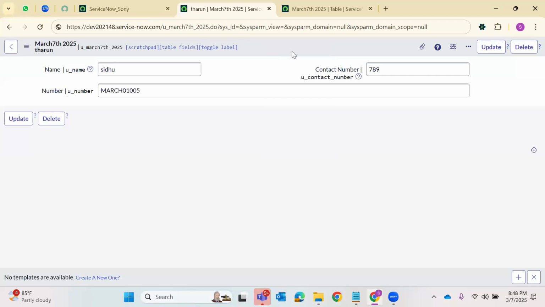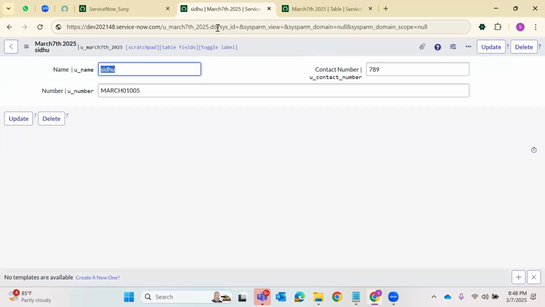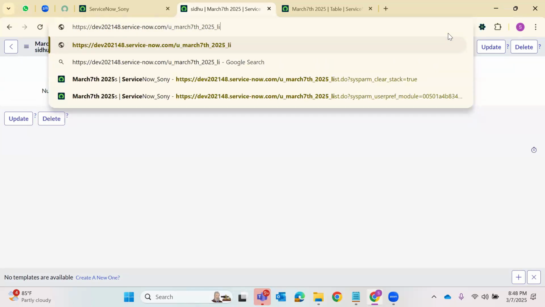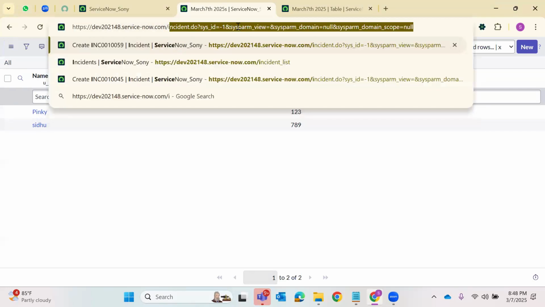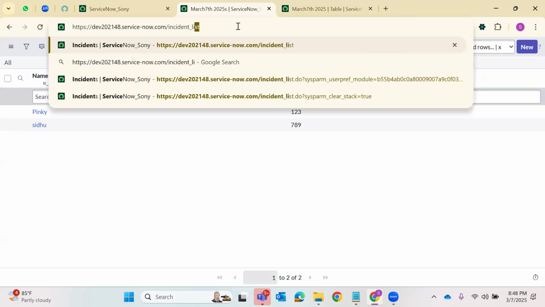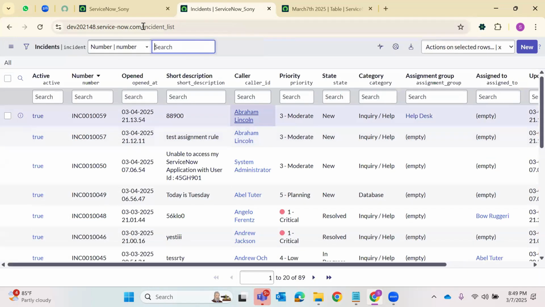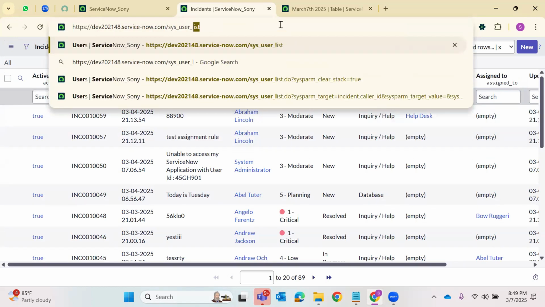Save it. Now if you go to the list, so again from the URL, you can open other tables. See, Pinky Sidhu, I think Sidhu's record I haven't saved. Now if I want to go to incident list, I can just type the backend name, incident_list. See, if I want to go to user list, sys_user_list.